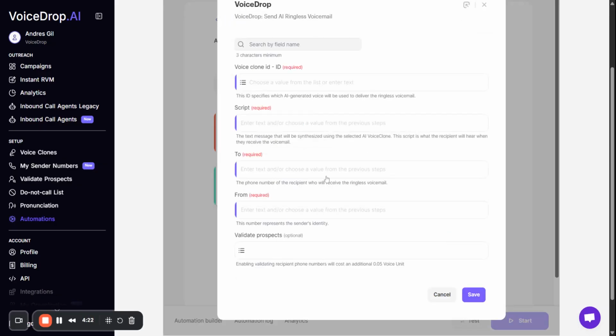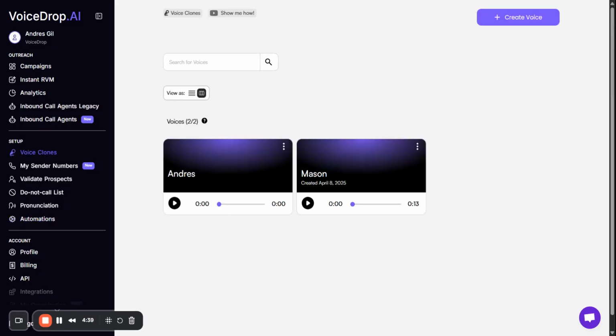Right, so click continue. And then the next step is filling the fields for this voicemail that will be sent. So first of all, selecting the voicemail ID. And this is basically the ID of the AI voice clone that you've created inside the platform. So if you haven't done that yet, you can go to the voice clones section here, and then you can record your voice or select one of our AI pre-made voices to use as your AI voice clone.